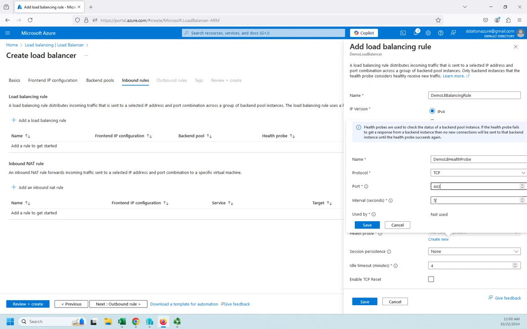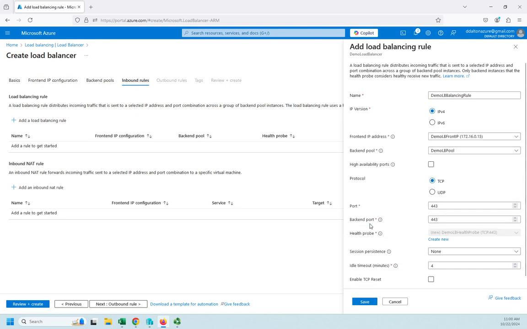So I'm going to go ahead and set this to 15 seconds. I think I can deal with it if somebody tries to connect and they get sent to a device that's not functioning, or one of my VMs that's gone down. It's 15 seconds. Okay, I can live with that. If they try again in 20 seconds, they'll get to the right device. Okay, I'm good with that. Okay. So there's my health probe.